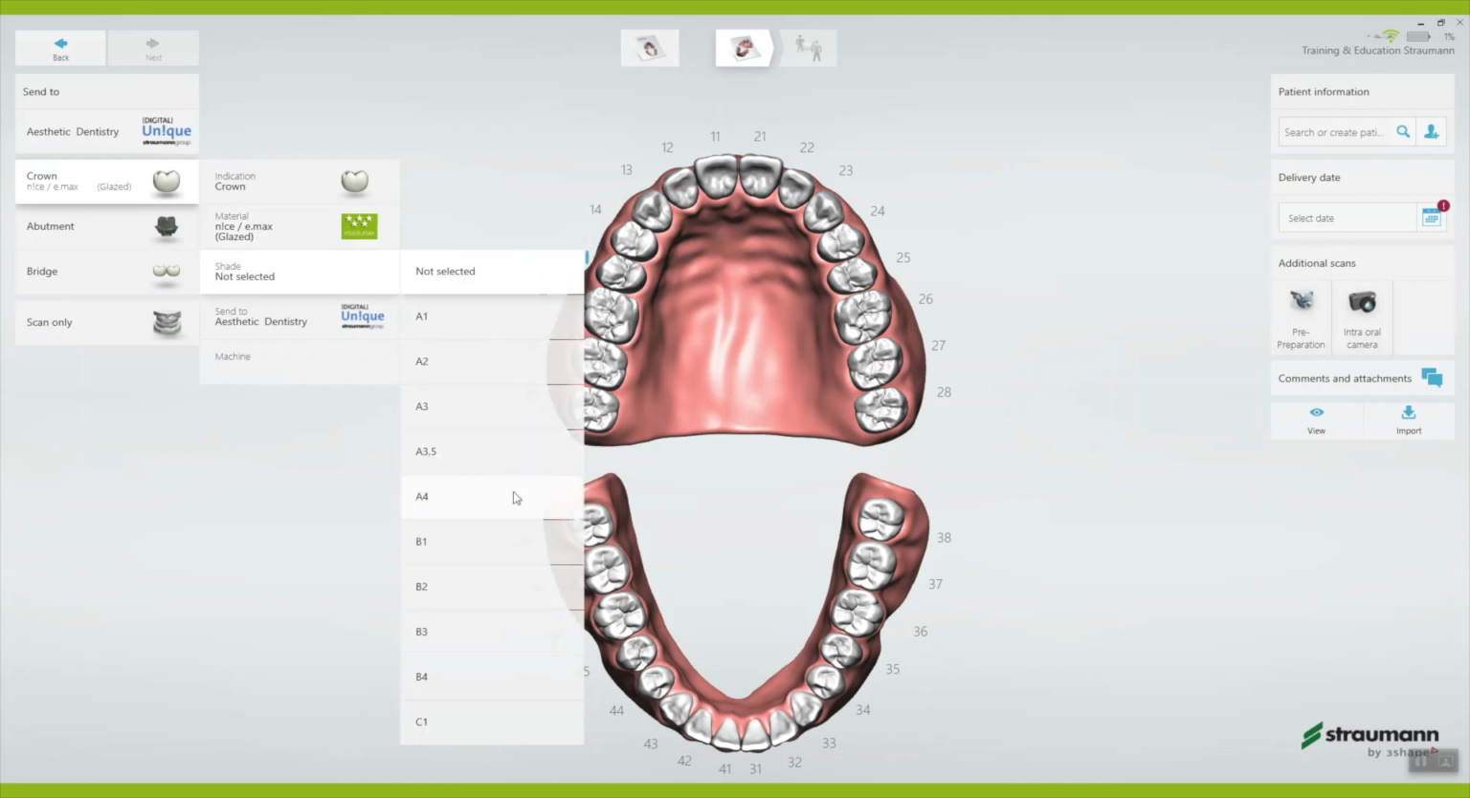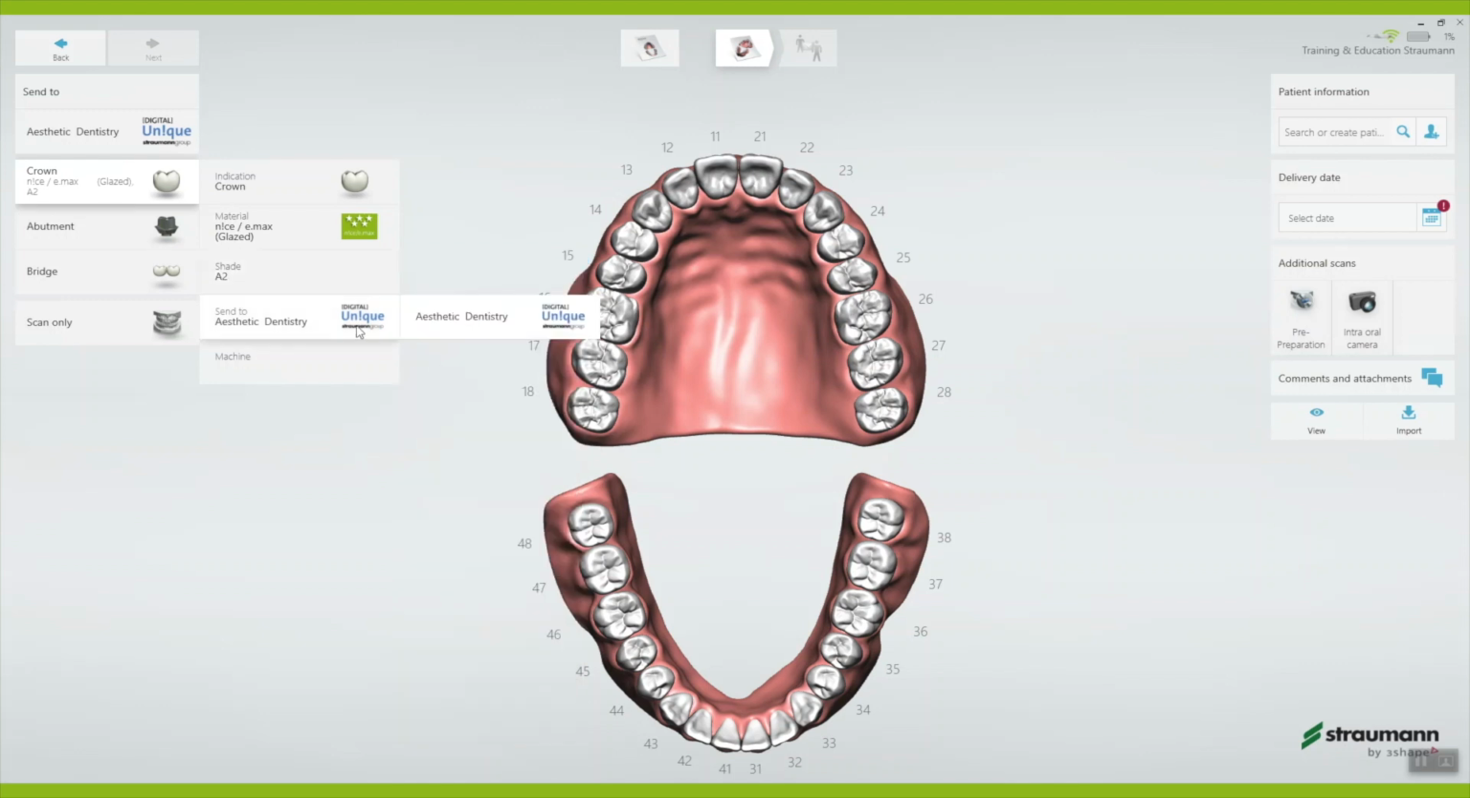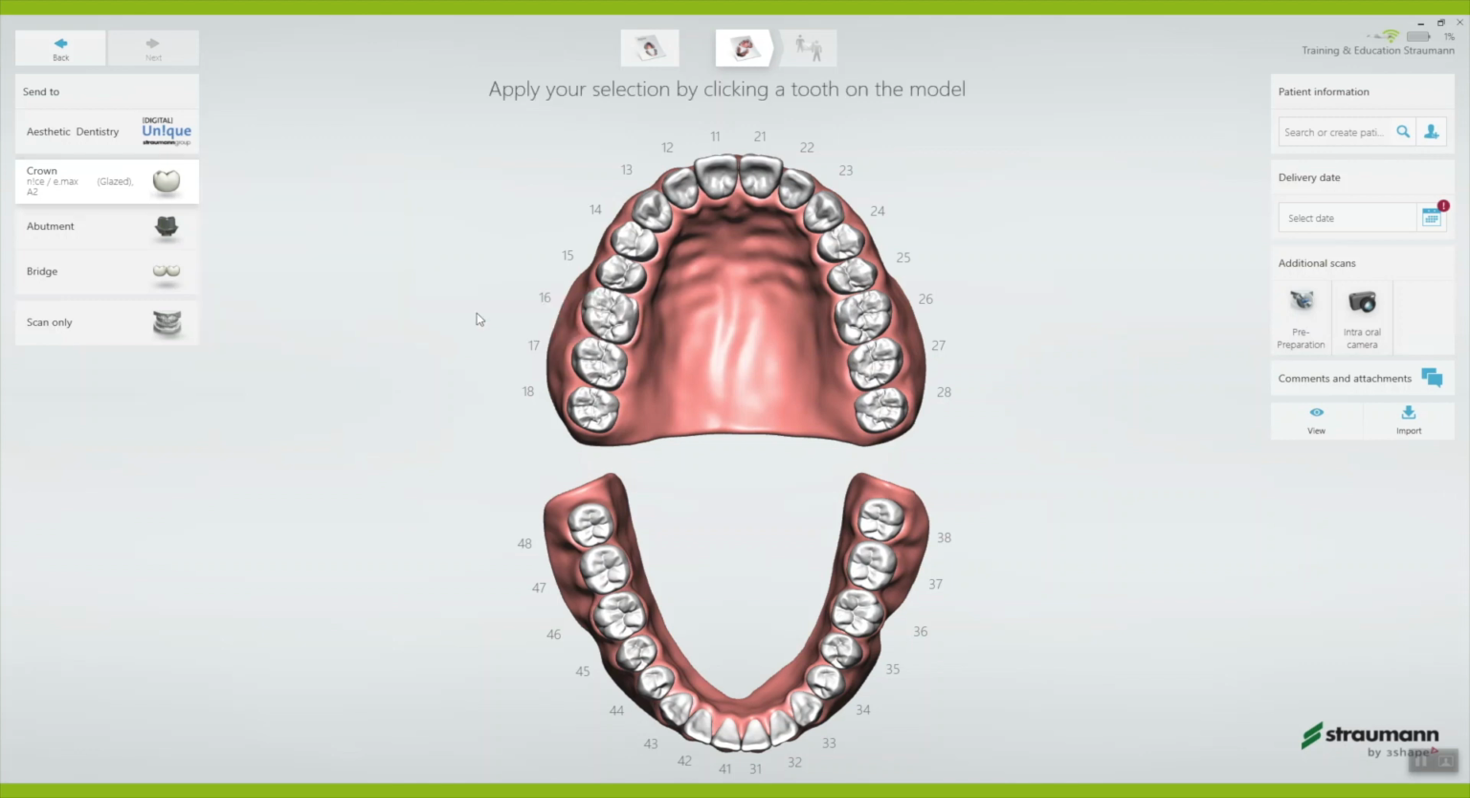Select the tooth color, which we will either detect in shade measurement, or you have already defined with a classic shade measuring guide. Confirm again the lab where you want to send the case. Now you select the tooth position.